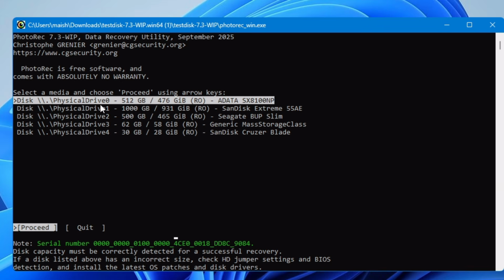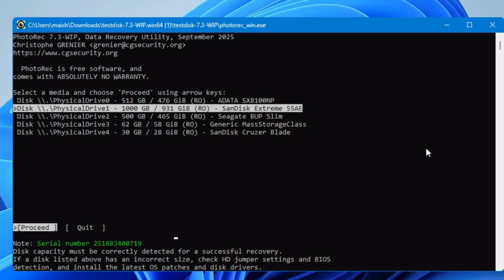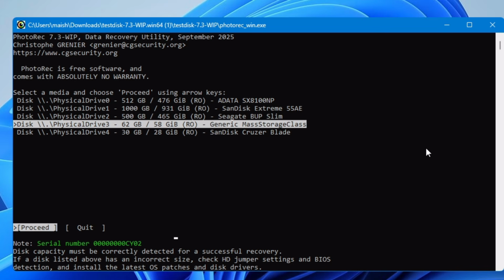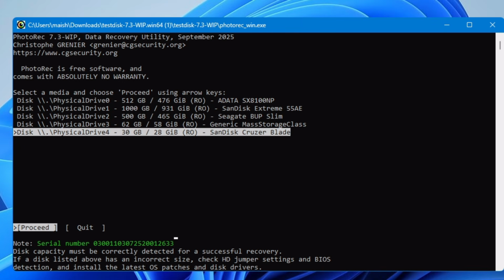Alright, now once you come here, it will list all the disks connected and it says select a media and choose proceed using the arrow keys. Now you will have to identify your pen drive. The very first one is 512, that is my E drive, my main partition, main SSD. Then I have a 1000 GB SSD, that is my external SSD. So no, even this is not my main drive. Then I have an external hard disk of around 500 GB. Then I have another pen drive of 62 GB. And then below I have this USB.